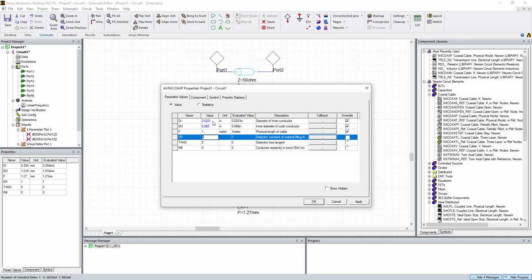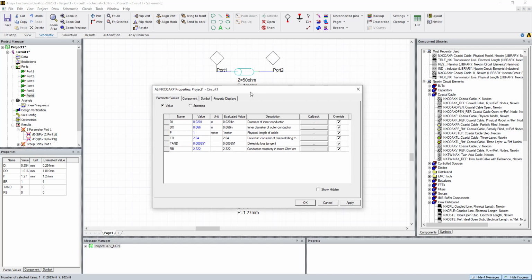And notice as I'm typing this in how the units change to what I typed it in. So I really love that feature. 2.04 for dielectric constant, tangent 0.000351, and again for the conductor resistivity it is 2.322. And again, there's no real description. I had to kind of just derive what these are, relationships to C1 and C2. If anybody's interested in how I derived it, let me know and I'll share that with you. Okay, so we've just fully characterized or fully populated this element.